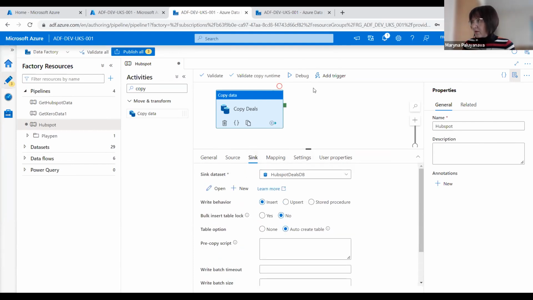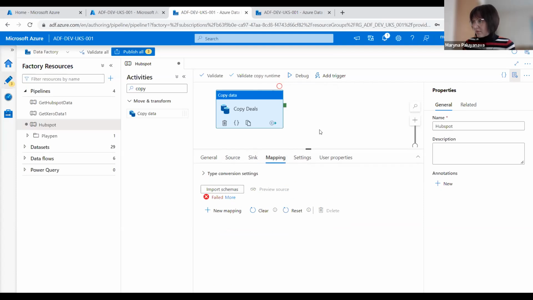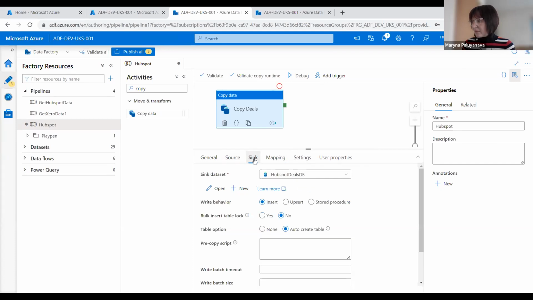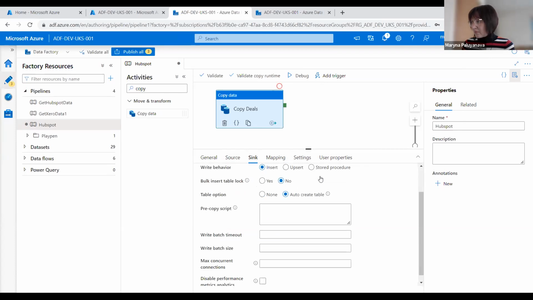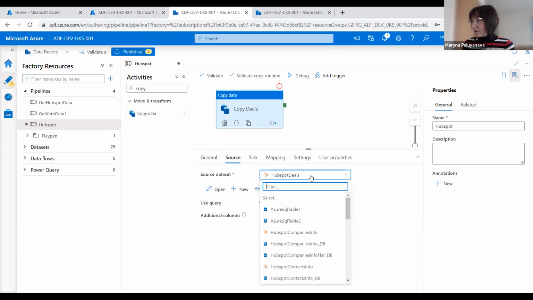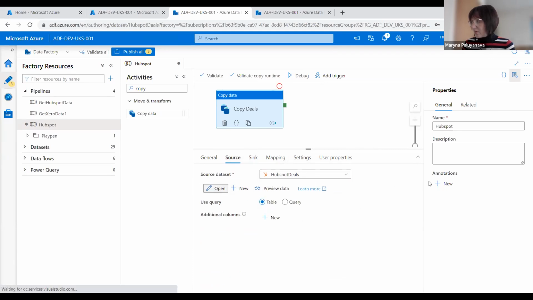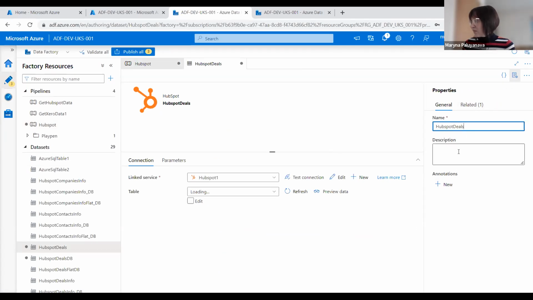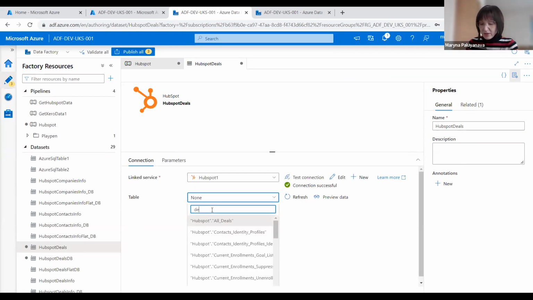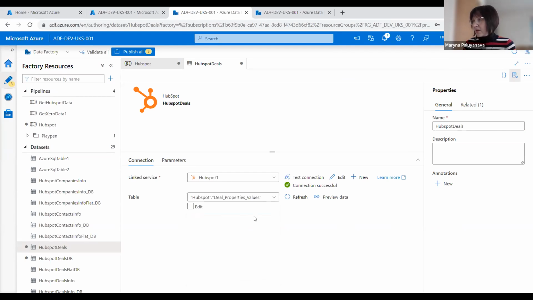Okay, just a moment. We forgot to choose the data here, of course. We didn't choose the table here. So we are going to download deal properties values. Okay, this is it.